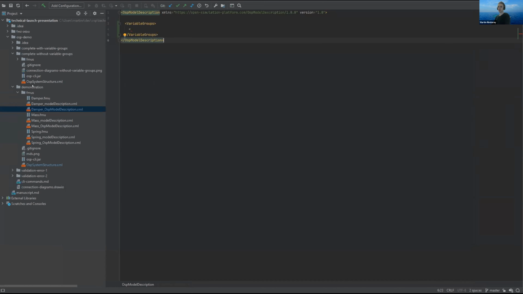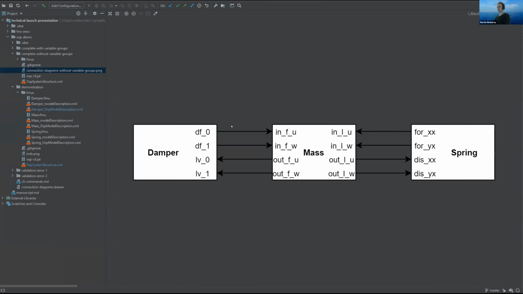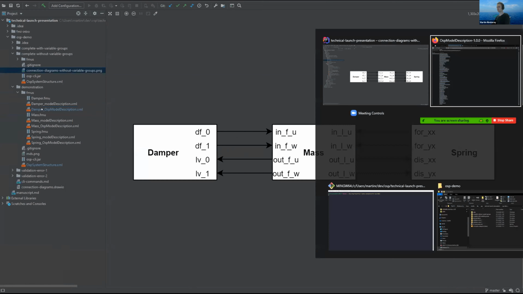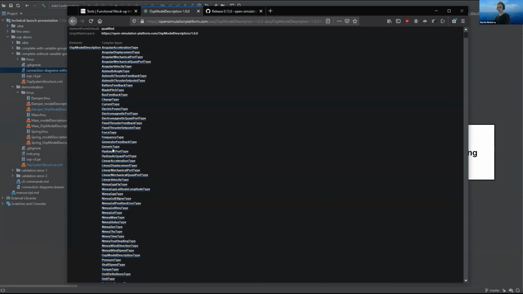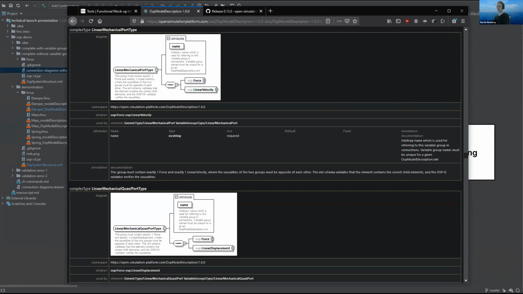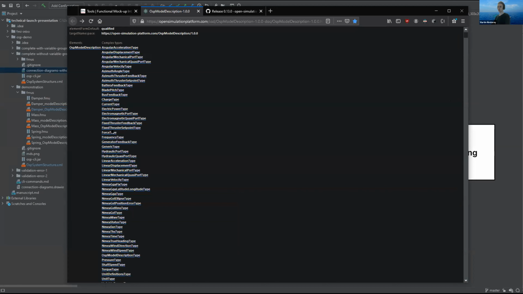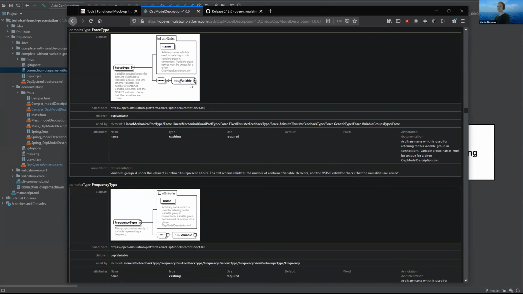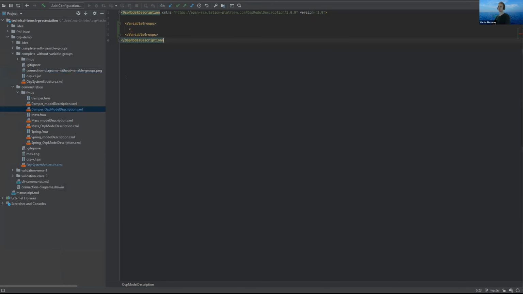And right now we see that this connection here between the damper and mass consists of a force and velocity pair. So this is actually what we call a linear mechanical port. And if we look in the documentation here, linear mechanical port type, we see that the linear mechanical port type consists of a force and a linear velocity variable group. And a force type contains 1 to 3 variables. So let's try to make one of those for the damper.